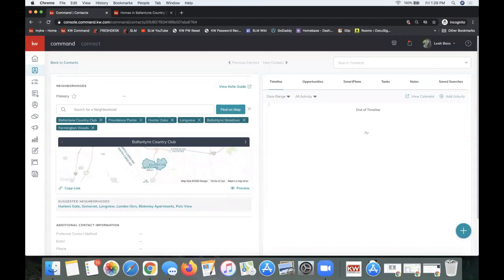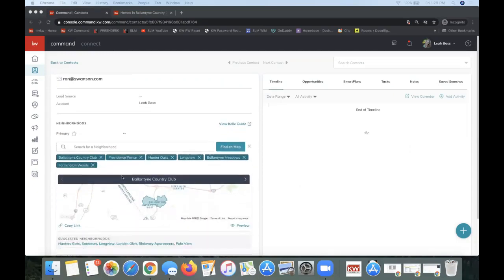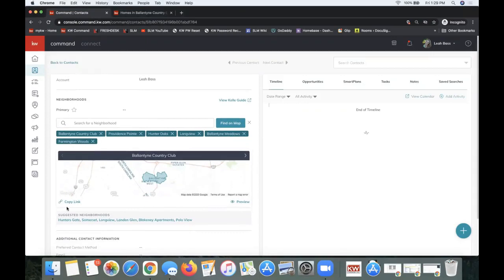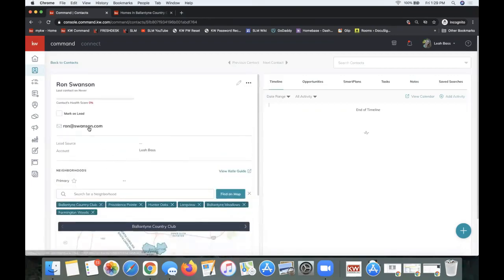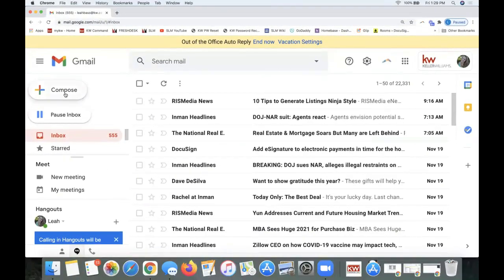Now, distributing this landing page can be done in two different ways. So you can do that manually, by just sending them a one-off email. So let's say you've been talking to them today, you let them know you're going to create this great neighborhood landing page. You just want to shoot that over to them. You can open up their contact record and just click copy link on the bottom left. If you were to click on their contact record, it would open up your Gmail account. You have that link to command.